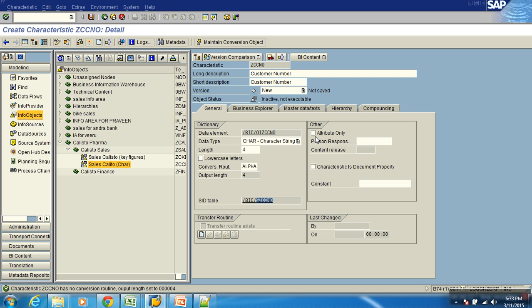Now next there is one more checkbox called attribute only. What is the importance of this checkbox? Simple. If I don't select this checkbox, it means I can use this characteristic info object as a separate characteristic, connected to a dimension table of my cube. You understand what it is? Yesterday I showed you metal type. You could use metal type as an attribute as well as a separate characteristic having a SID table connecting to a dimension also. If I don't select this checkbox, I can use either way.